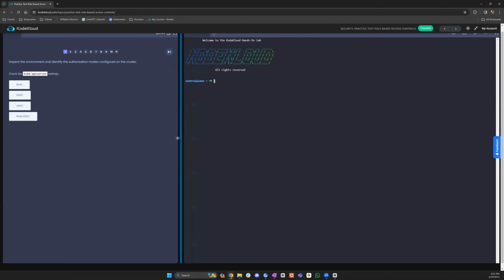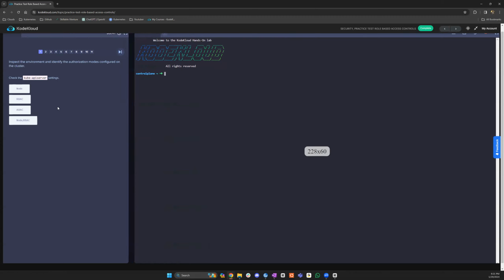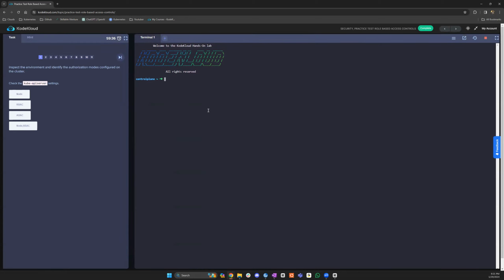Okay. So as always, we'll just go through these questions and try to answer them to the best of our abilities. The first one is: inspect the environment and identify the authorization modes configured on the cluster. The authorization mode is, as they tell you, configured on the cluster. It's one of the options. And to find that out, you just describe the API server and you'll see the authorization mode.